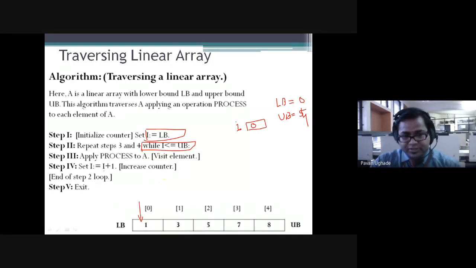Step 4 says increment I. I, which was 0, now becomes 1. Again it goes to step 2. Here it will check whether I is less than or equal to upper bound 4. I is 1, 1 is less than 4, condition true, so it continues and applies the process. The apply, in the sense, accesses A of 1, which is 3, so we are accessing it with the 3.